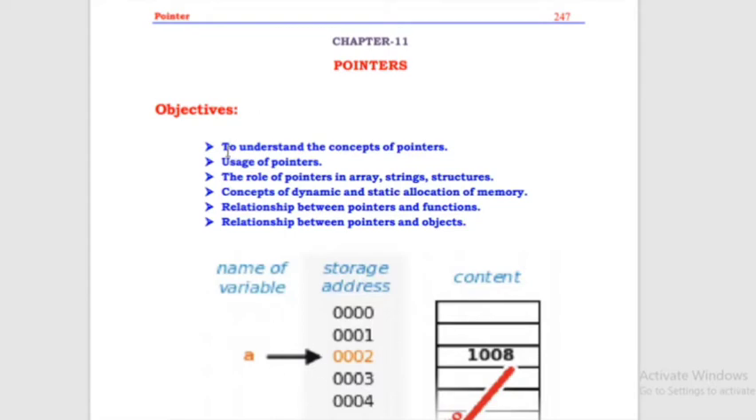This chapter mainly covers the concept of pointers and usage of pointers, how we are going to use pointers in our programming, and the role of the pointer in arrays, strings and structures. Then the concept of dynamic and static allocation of memory, how we are going to represent the memory dynamically or statically. Then we need to find out the relationship between pointers and functions, and the relationship between pointers and objects. So these are the objectives of this pointer chapter.